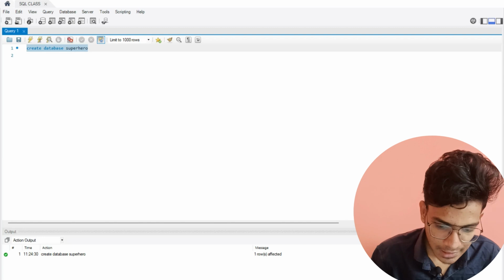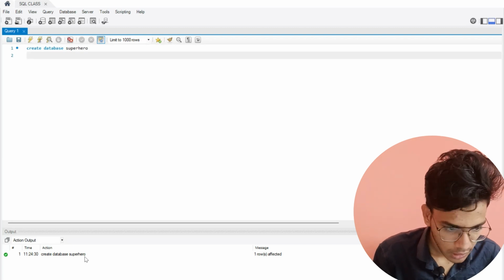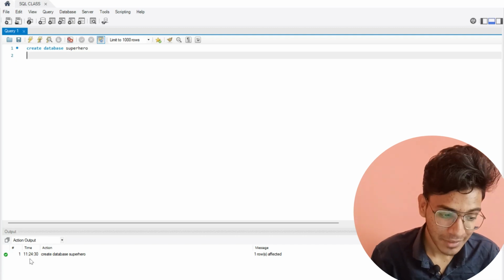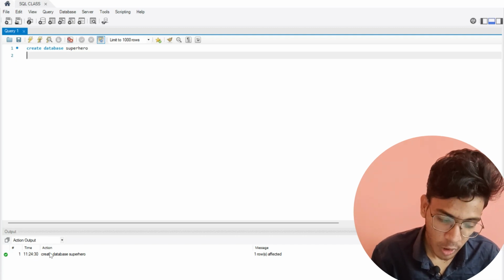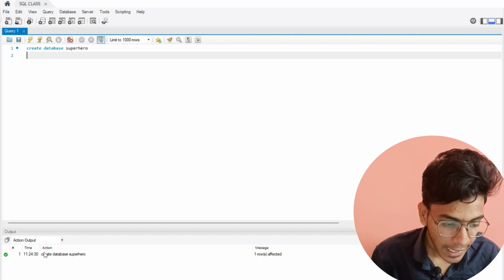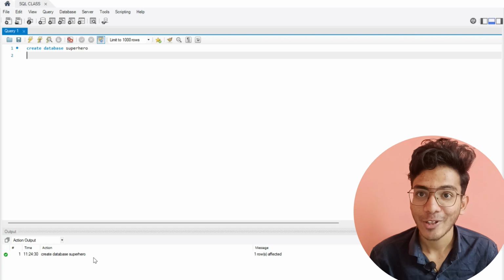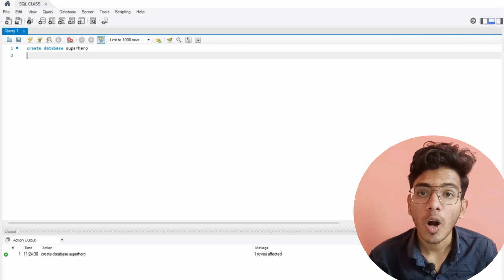You will see in the output screen I am having a green tick symbol, and the time at which I executed the command, and you can see the action performed is create database superhero. So I have created a database called superhero.